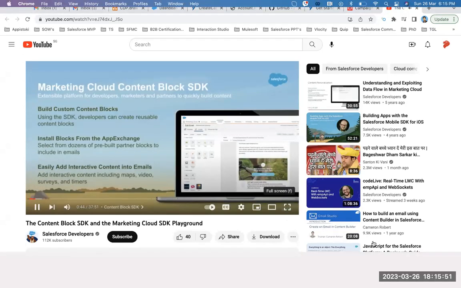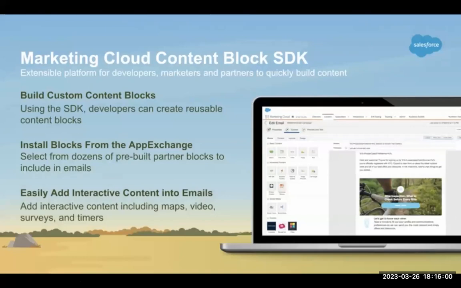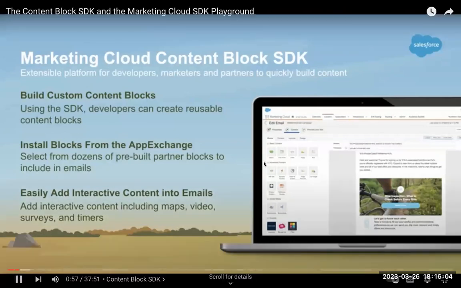And customers and partners to build their own blocks for our email editor. We have 3 ISV launch partners that are part of this: Movable Ink, Live Clicker, and Pixley, and they are working on blocks that will be available soon.